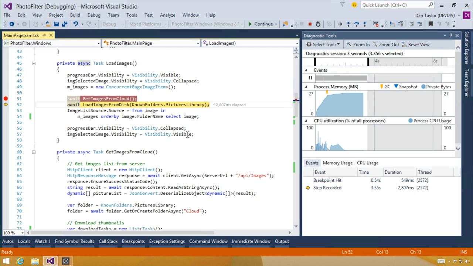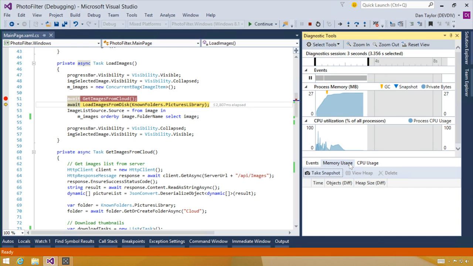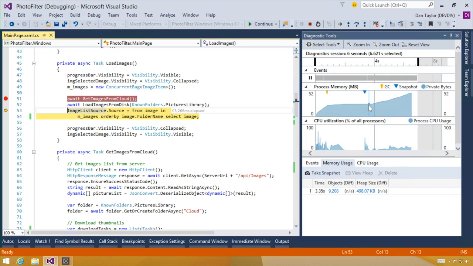Now, when I was running my application previously, I noticed that there was a sharp run-up in memory usage after the Get Images from Cloud method. So to dig into this, I'm going to go to the Memory Usage tab, where I can then take snapshots. By clicking Take Snapshot, this will establish a memory baseline that I can use to compare against future snapshots. I will step over the Load Image from Disk method, and here we can see that the memory is continuing to increase during this step.